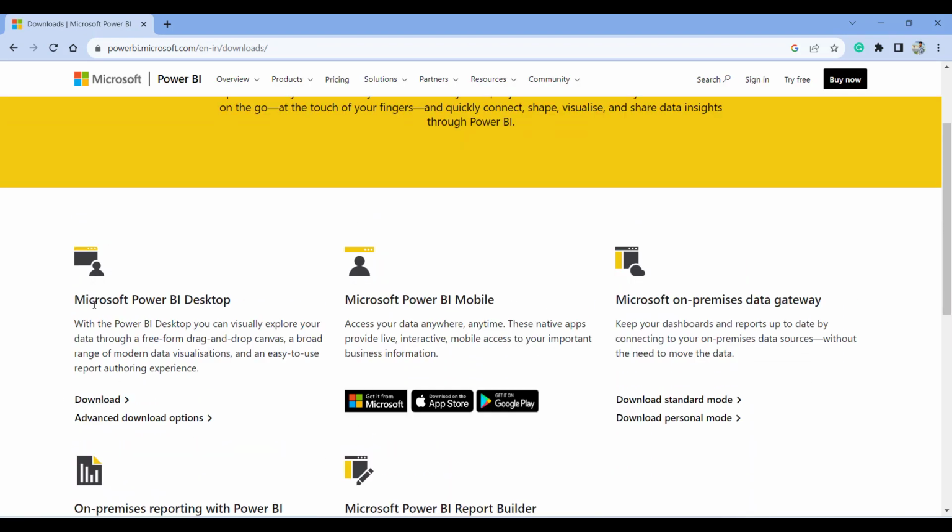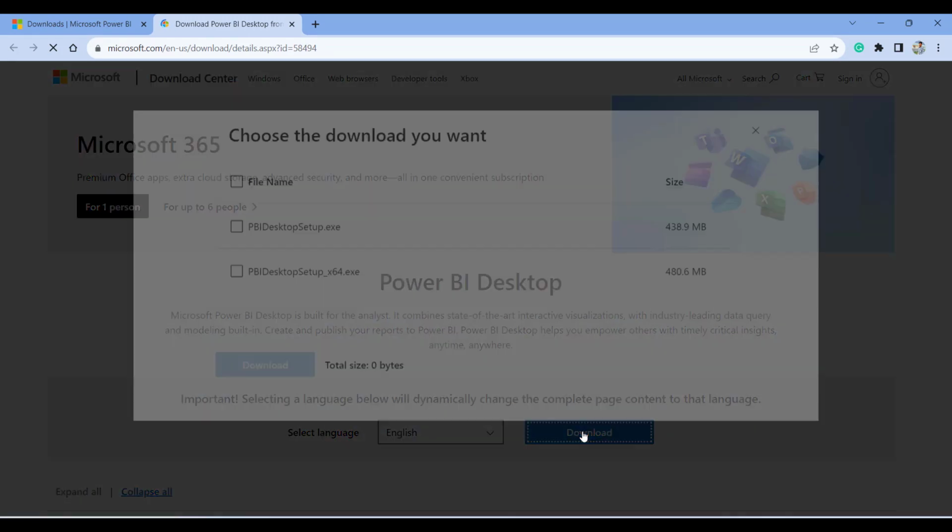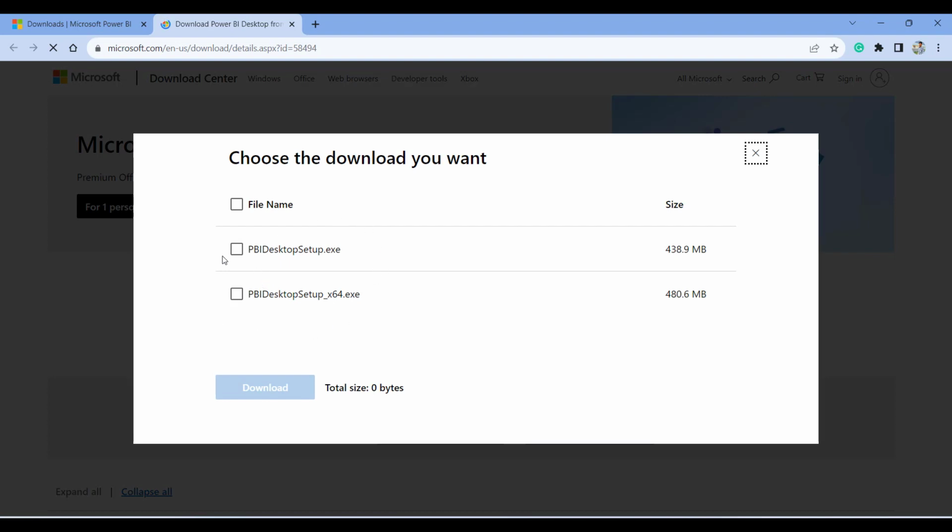And you can see that we have an option of Microsoft Power BI Desktop advanced download option. So if we click on this, it will land you on the download center page. And there is a button to download over here. If you click on download, it will give you two options. Basically it is a normal version and another is the 64-bit version. So whichever you want to download, just click on this and it will automatically start downloading.